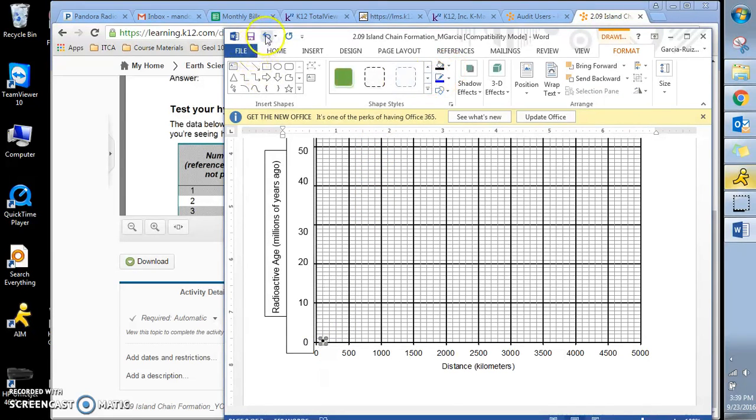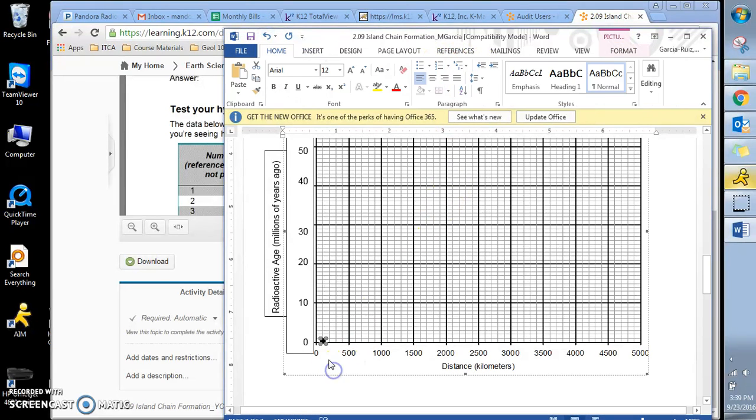Let's not. Let me go back and undo that. Okay, so we're just going to make it black. So there's my first point. For some reason the cursor's staying on it. You can exactly move it to where you want by using the arrows on your keyboard instead of just trying to move it with the mouse.